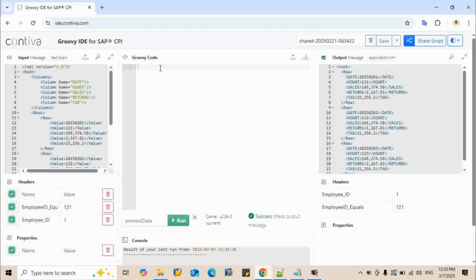Okay, then you can write your Groovy script here and you will get an output which you can verify, so that you can check whether your Groovy script is working fine or not before you actually deploy it in the CPI environment.